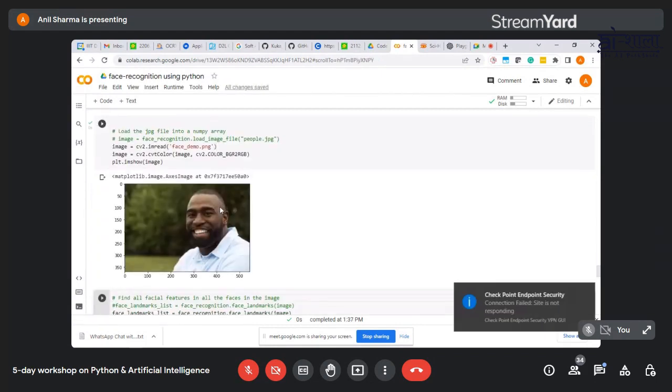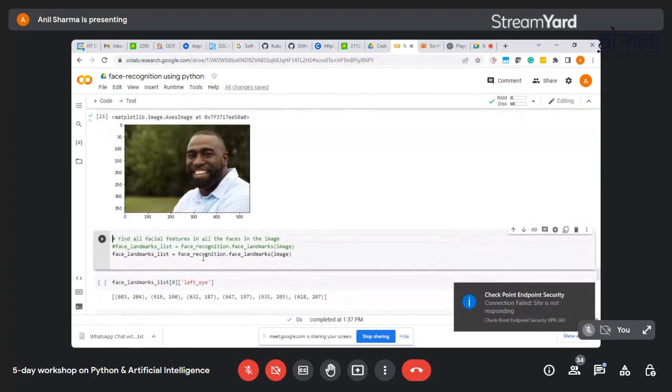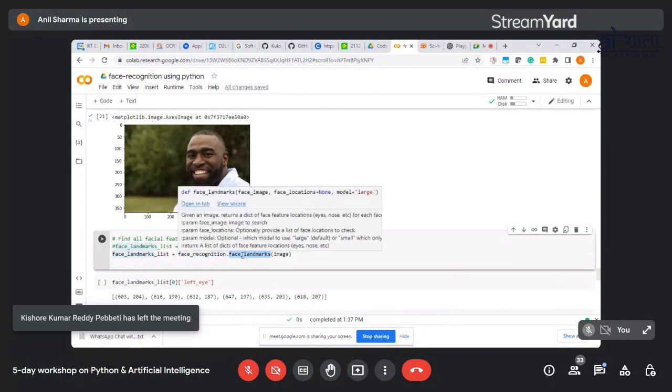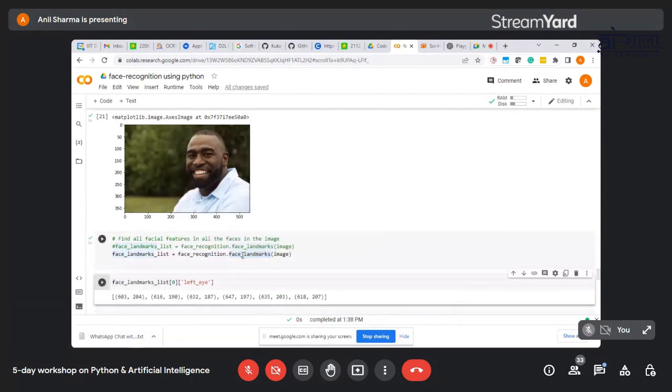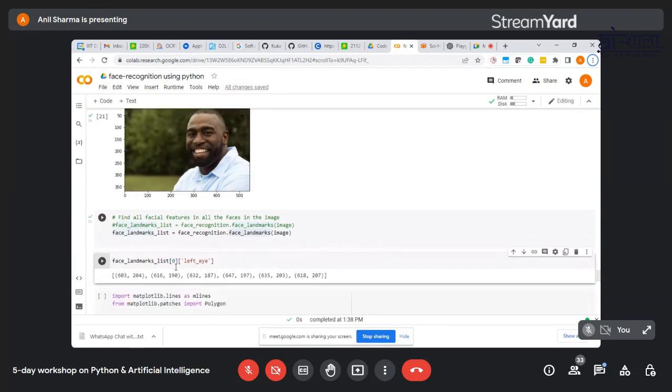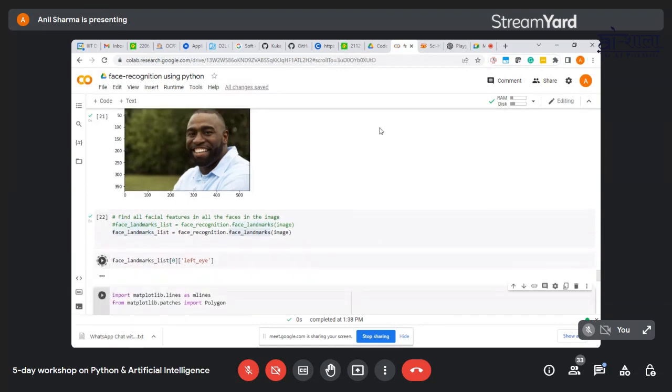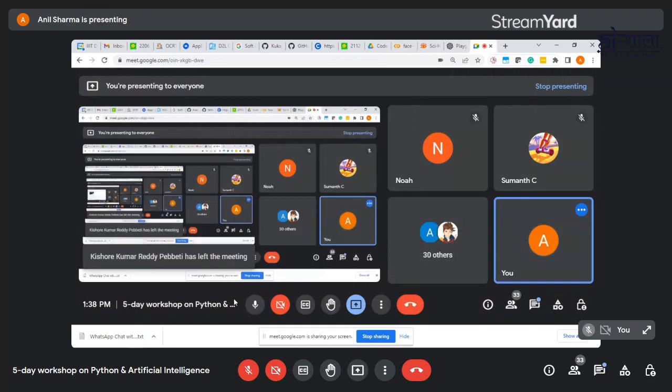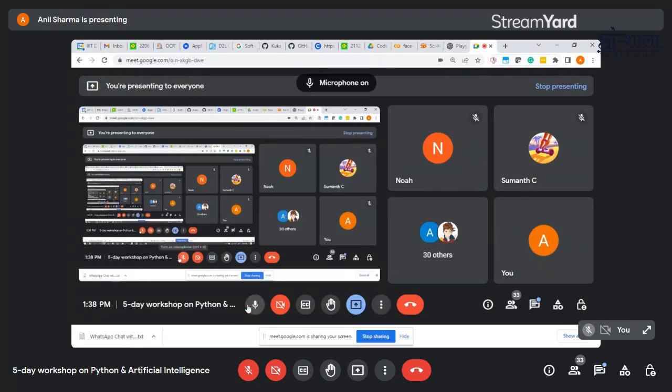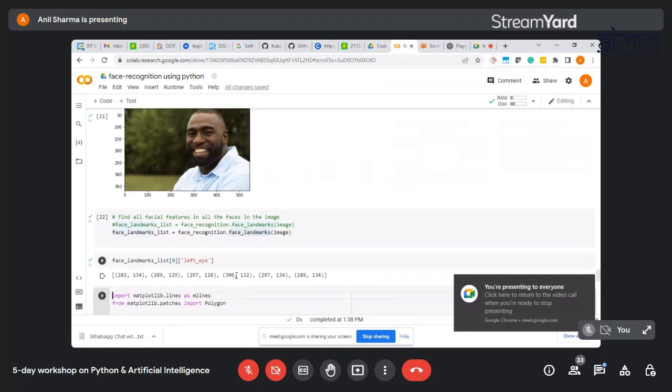Now first, we will extract the face landmarks. From the face recognition package, we will be extracting the face landmarks. If there are multiple faces, it will give you the landmarks for the multiple faces as well. But we have only one face. Now we will just show what the landmarks are. Just see what this face landmark is.